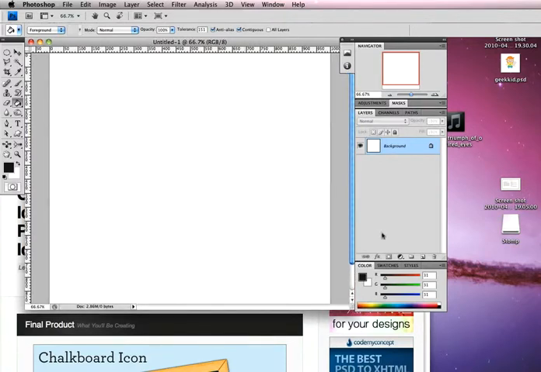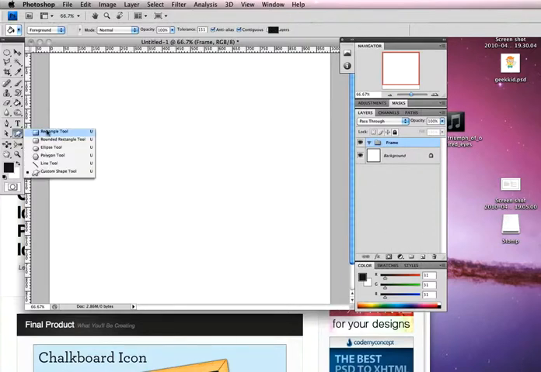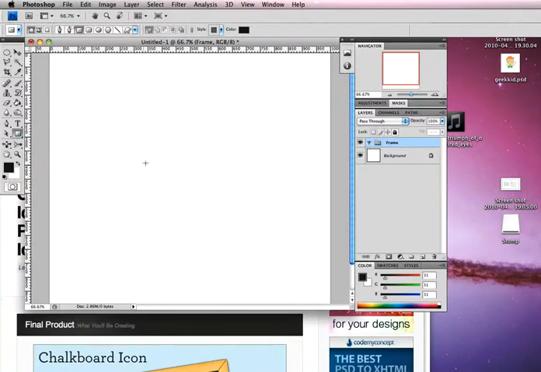So the first thing we need to do is create a group, and we're going to call this group Frame, like so. And then we're going to create a new layer, but we're going to use our rectangle tool, and we're going to draw out a rectangle, and we're going to call this our wood layer. So this is actually the full width of our chalkboard.